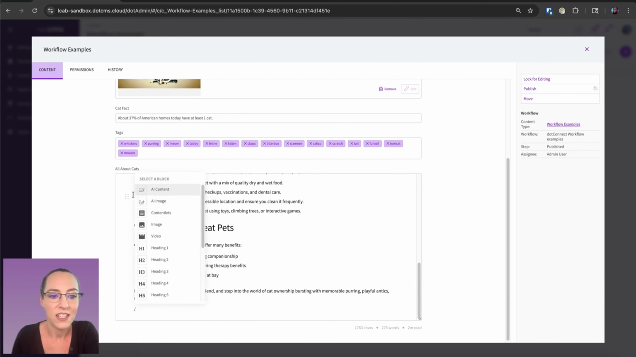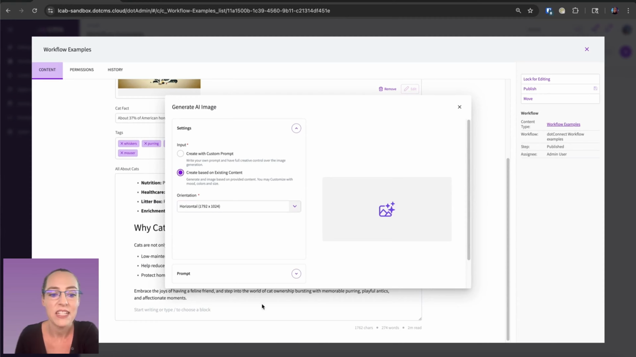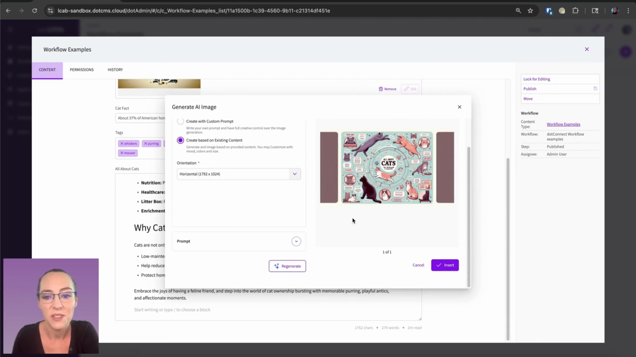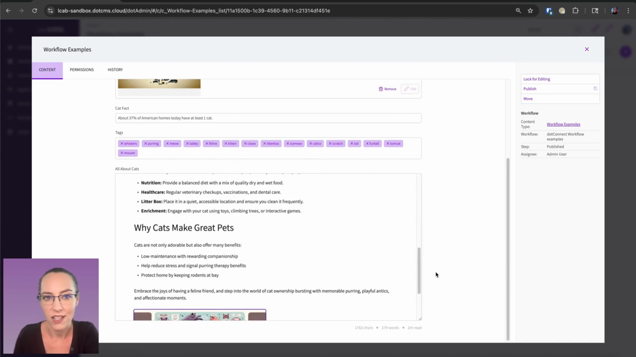And this is pretty cool because I'm just going to create a quick little image based on the existing content in here because I want to add some images of cats down here into my block editor. So I'm going to click on that, and then I'm just going to come down here and hit Generate Image. So it's generated this really cute image of the life cycle of cats with some little tidbits and cats jumping and all of this great little content. So I'm just going to insert this into our block editor.